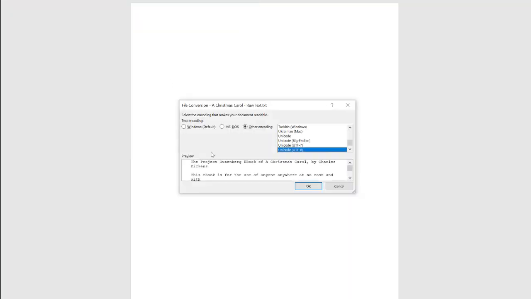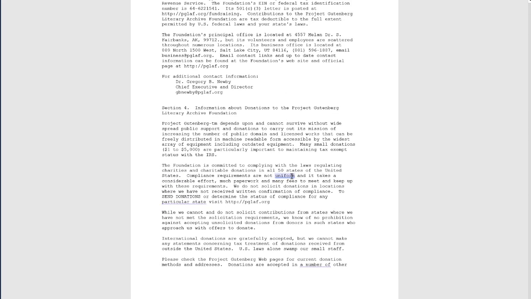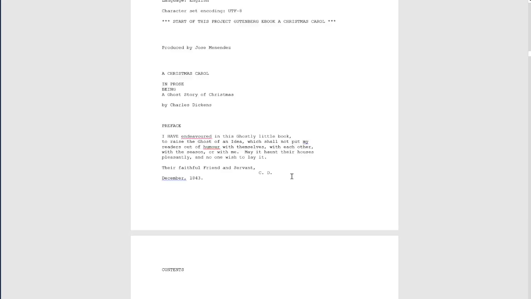Insert, and we're going to bring it in with the setting here for other encoding, and notice over here it will say UTF-8, and that's what we have. We want to click OK, and that whole document comes in here, and we'll just use Control Home to get to the top again.